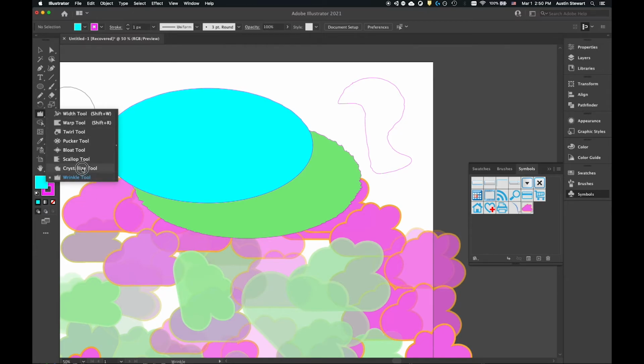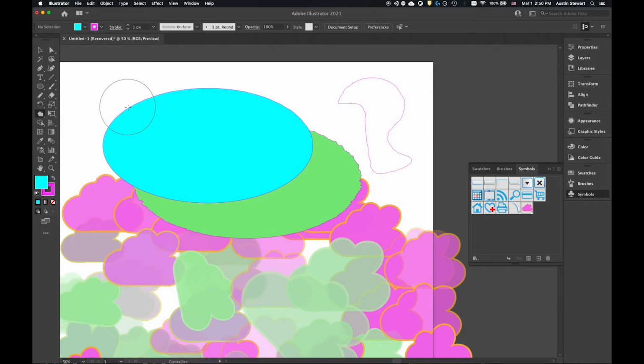All the rest of these work similarly. The tools are all related to one another. If I go to Crystallize and just use the default settings, you'll see that, right, if the brush is on the inside of the shape, it's crystallizing in, and if the brush center is on the outside, it crystallizes out, or sorry, into the shape, right?